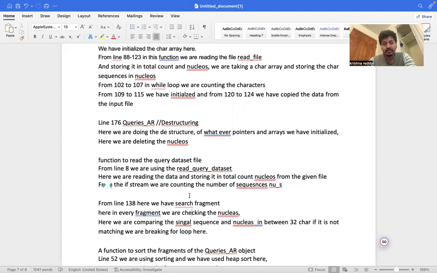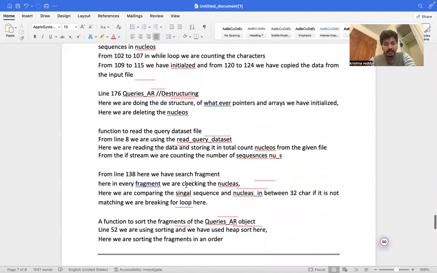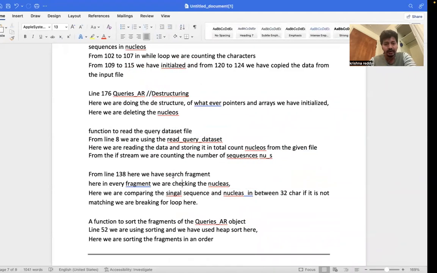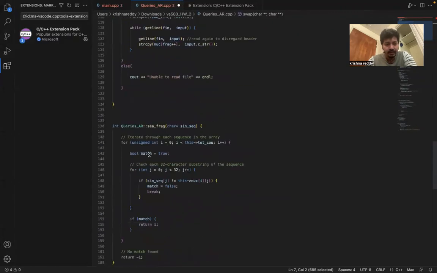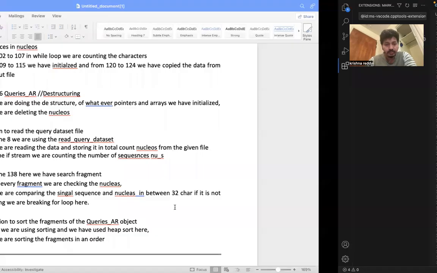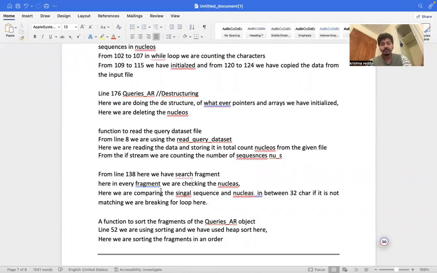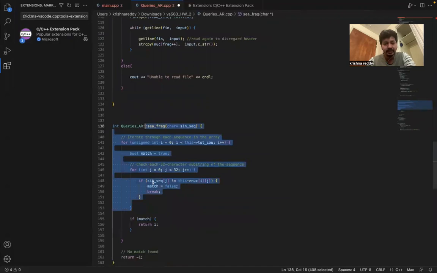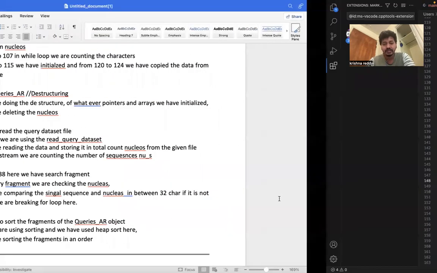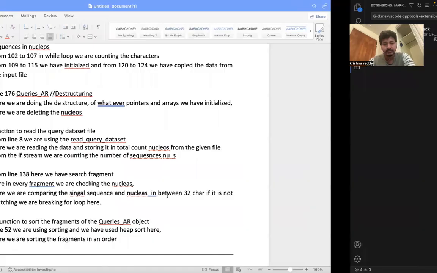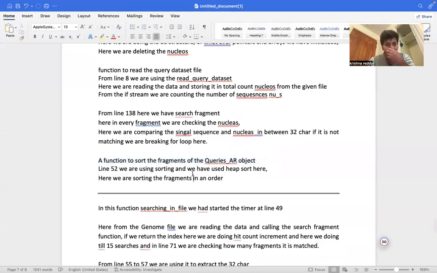And in the if stream, we are counting the number of sequences. And in line 138, we have the search fragmentation. So in this code chunk, what we are exactly doing is checking the nucleus and comparing the single sequence to the nucleus. So within the 32 characters, if it is matching or not, if it is not matching, it will break the code.